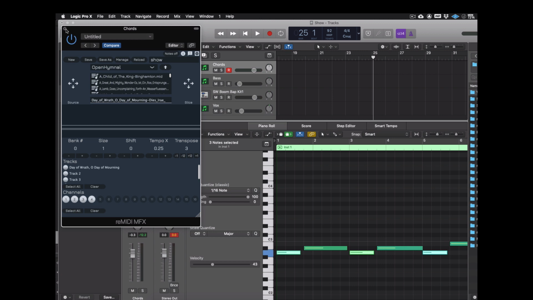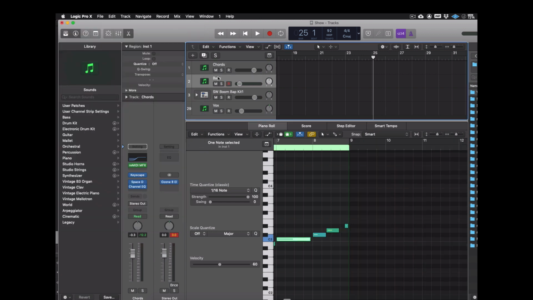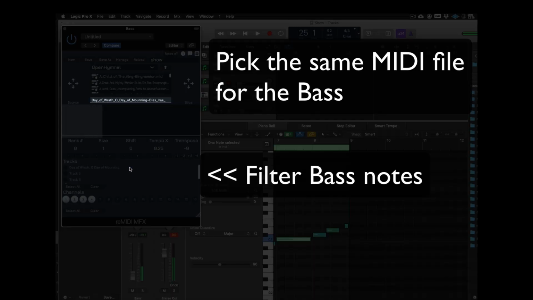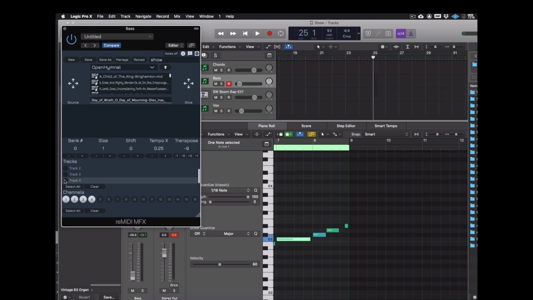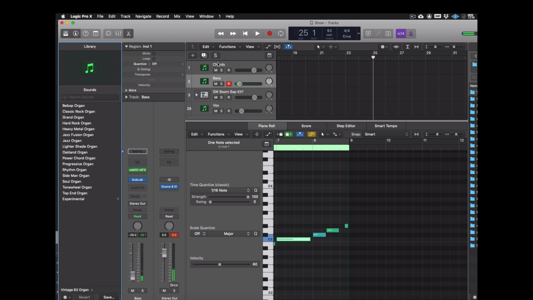So we're using Logic here, and you can see I have also a bass track that's going to complement the chords track that has a piano on it. This one has a bass instrument on it, and it's playing just track 4, which has the bass notes. So you can see it soloed there. And there's more notes on different tracks, but we're going to just solo the bass.